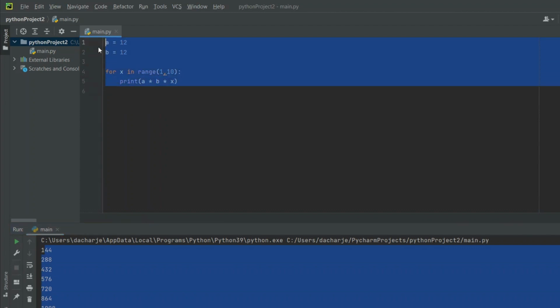So this is pretty much the basics: variables, conditions, loops. This is enough for you to get started in Python.